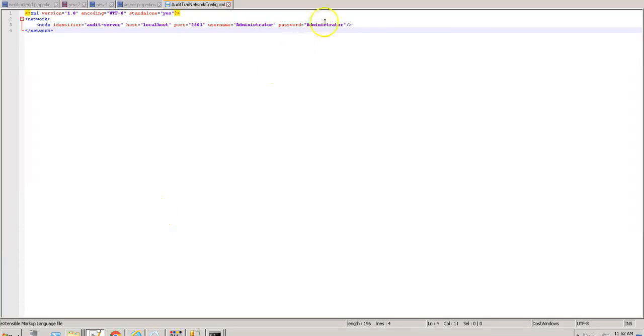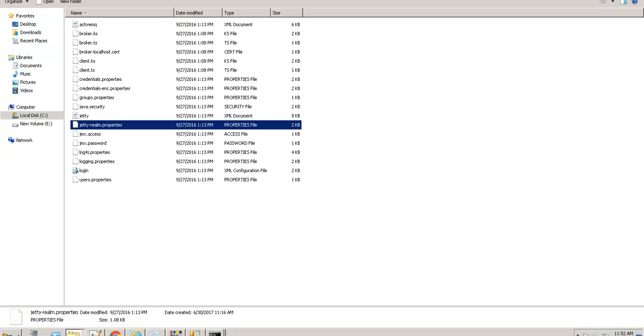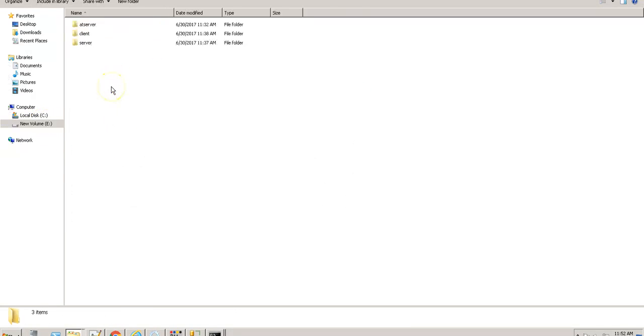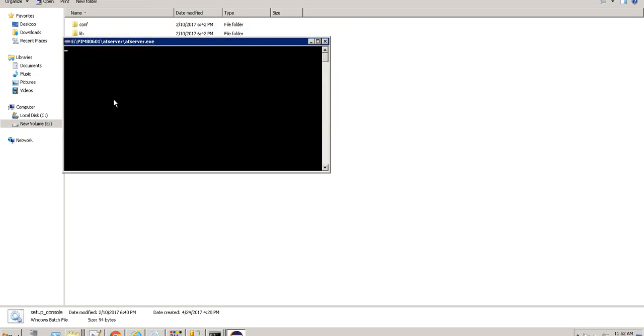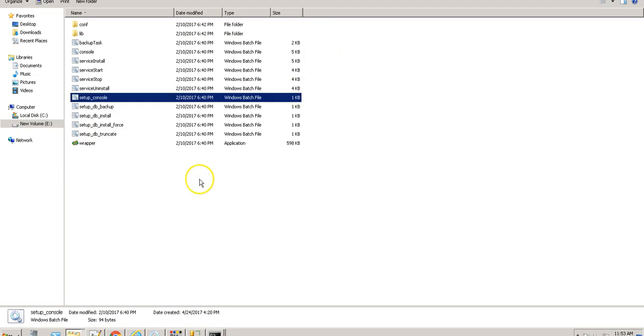If you want to change the password of the administrator, you need to run the corresponding setup_console.bat. Under the Audittrail server, go to bin, and you have setup_console.bat, just run it. Once you have the Audittrail server started, run the user set password command, followed by your username for which you want to change the password, the old password, and the new password. If you want to change it to admin as a new password, you run this command and press enter. Currently I don't want to change it, so I'll keep it the same, close it, and run the Audittrail server.